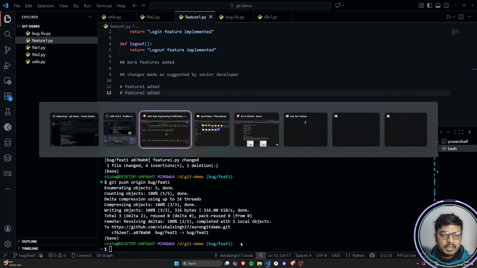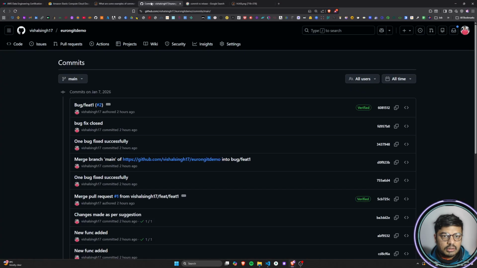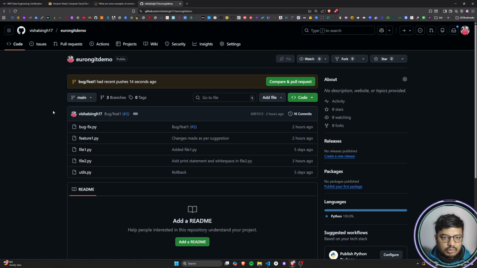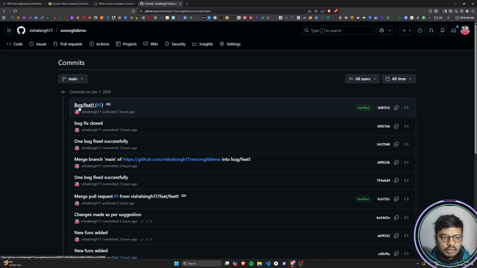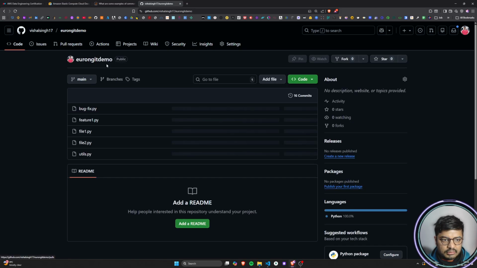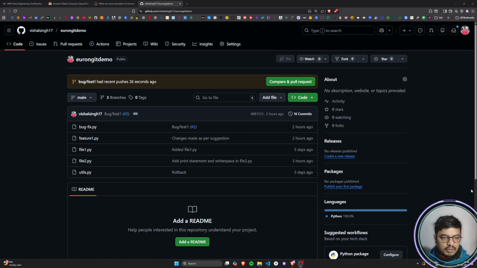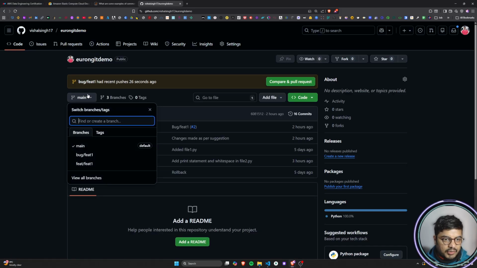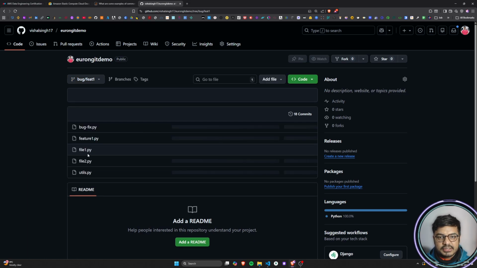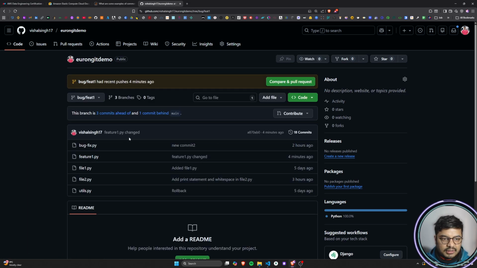Now if I go back to my GitHub repository, let me close these things. Again you can see here, commit 16 got added. Sorry, this is the main branch, and now if I go to the bug slash feature one branch, here you will see the commit message: feature one dot py file got changed.